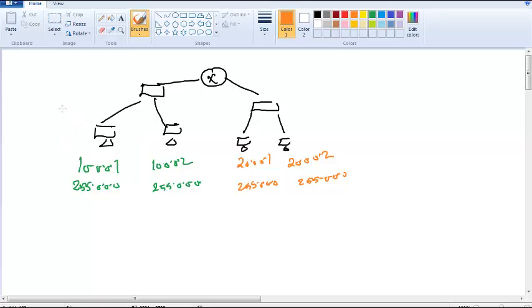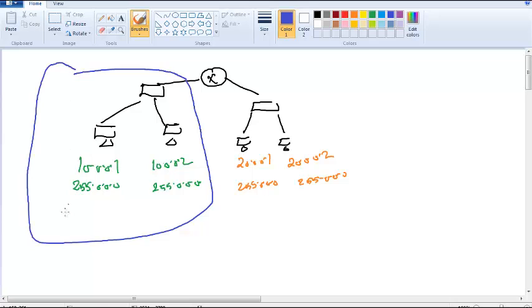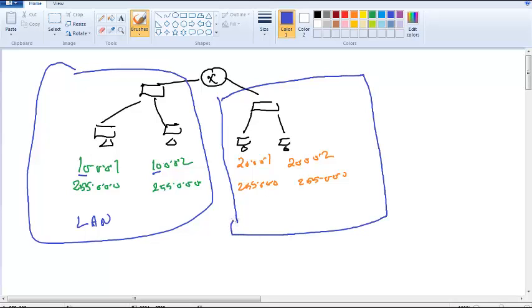because these two LANs are in two different LANs, so this is one LAN actually. Why do I call it a local area network? Because they all belong to the same network 10, and this belongs to another LAN. Now if you want to communicate between two LANs, you need a routing device. That's why we have a router here.